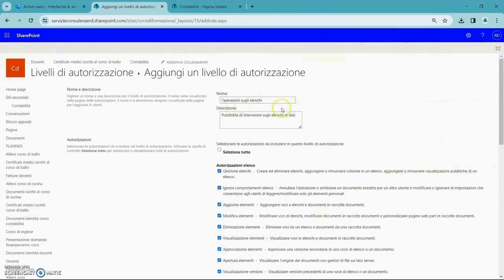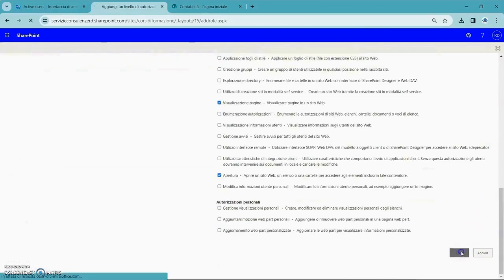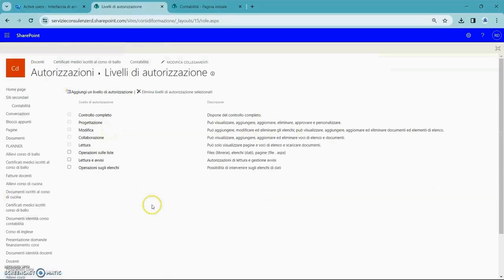So after establishing everything that this level of authorization, which we have named List Operations, can do, let's click on Create. And after clicking on Create, here is the List Operations level that appears in the list of our permission levels, that later, when we create the groups, we will be able to assign to a group.